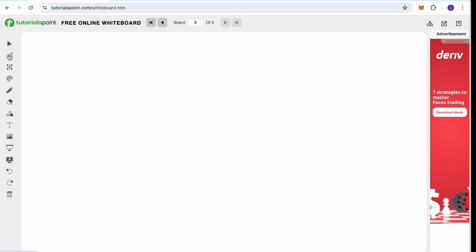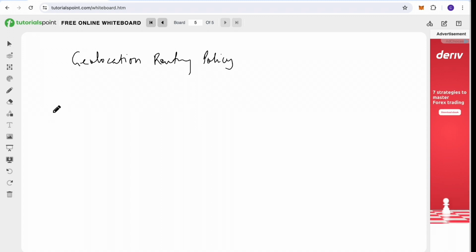Now let's talk about the geolocation routing policy. What geolocation does is it is used to route traffic based on the geographical location from where a DNS query is originated.